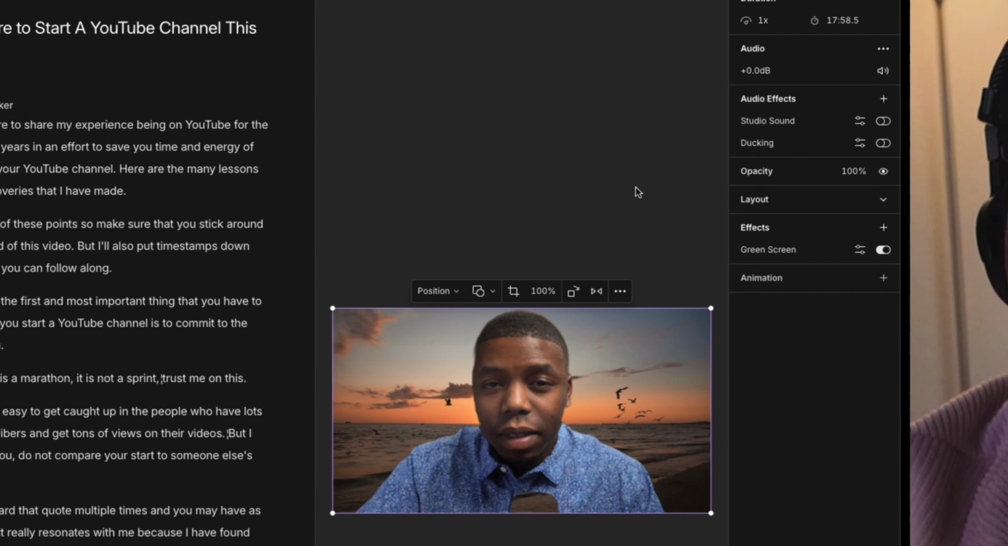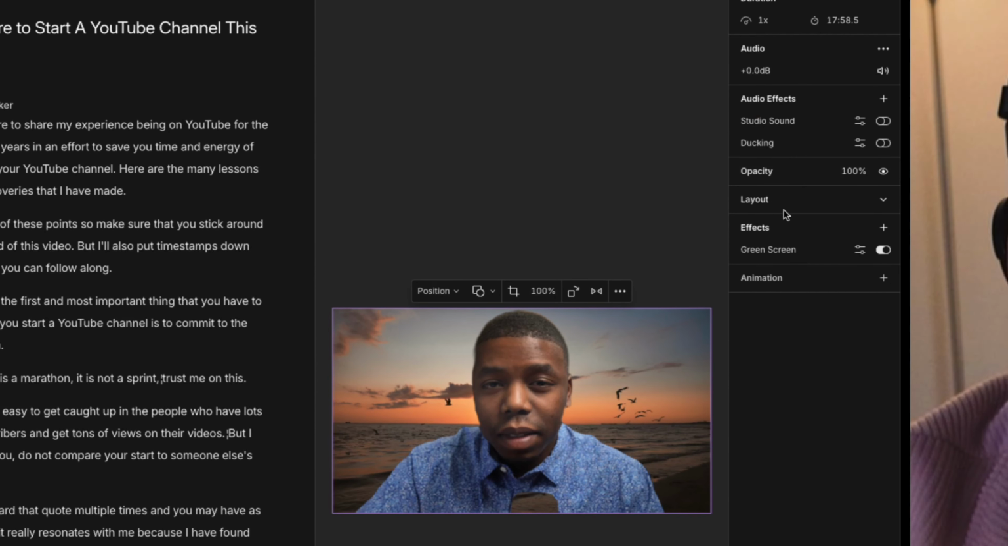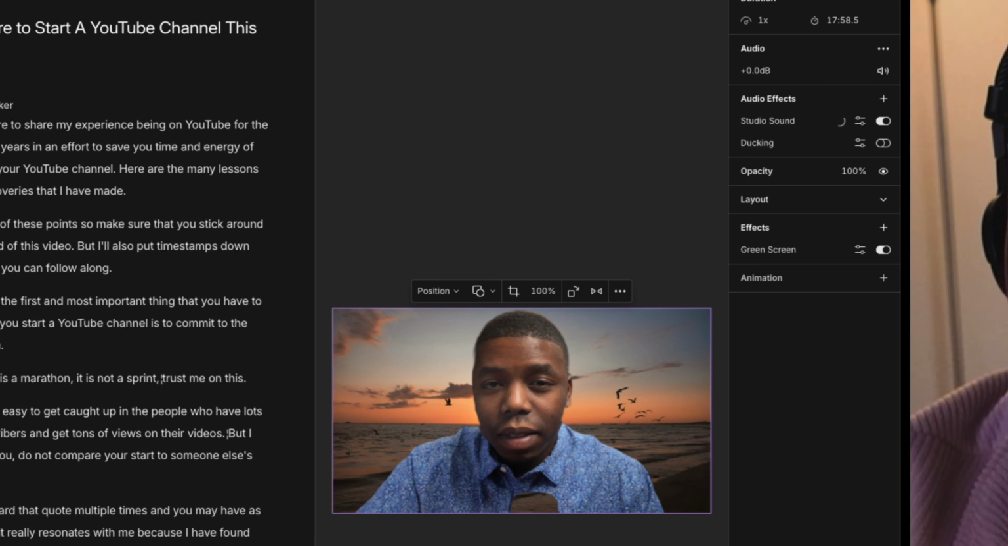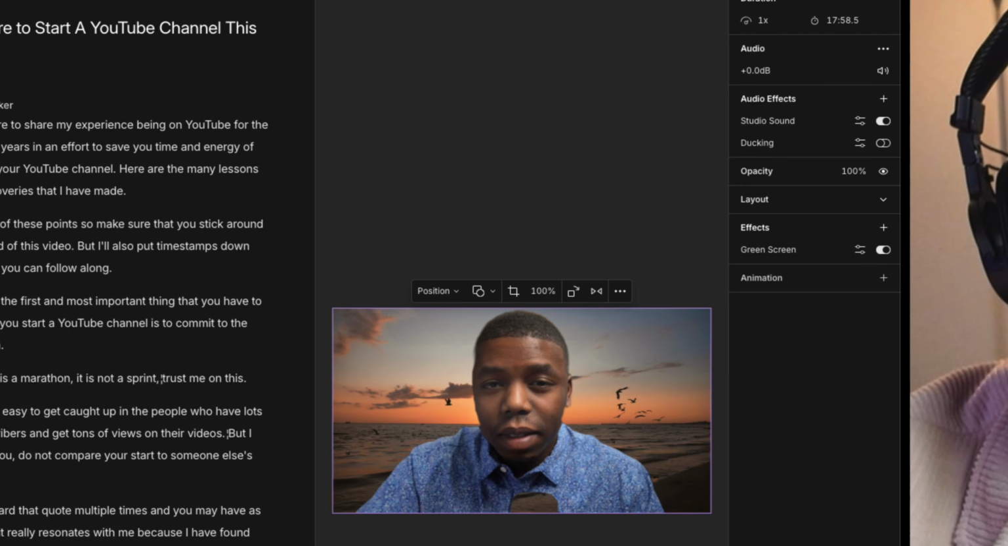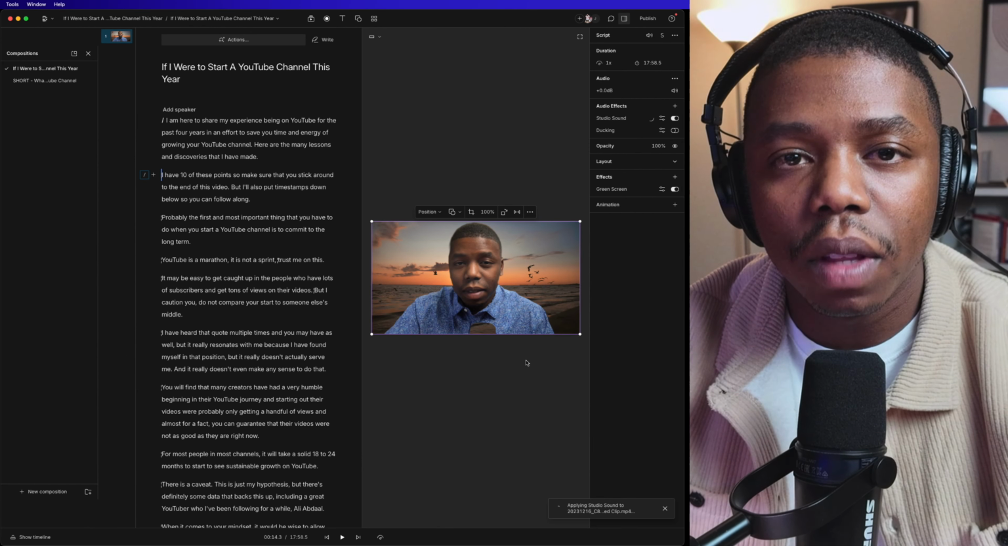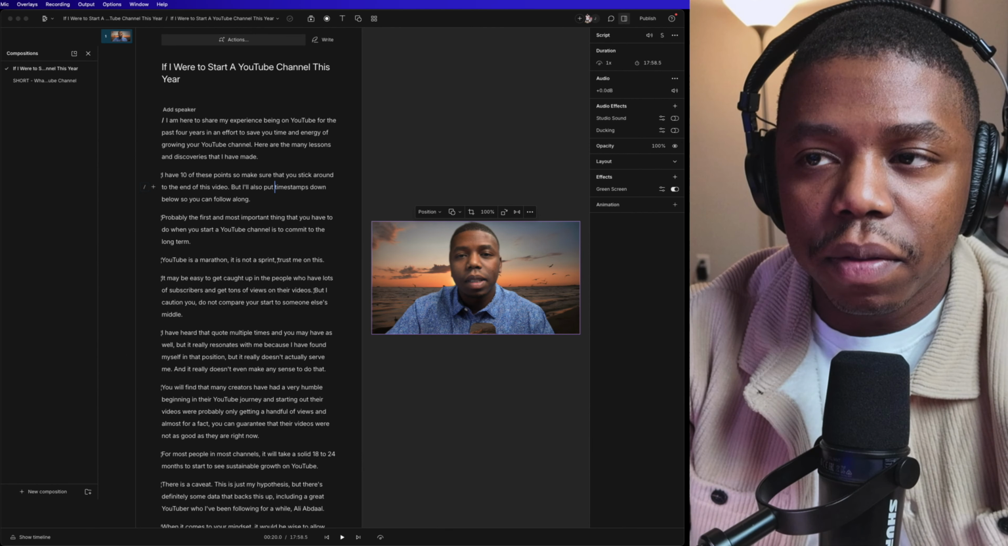So to do that, all you have to do is select your video, go to audio effects, and if it's not there, go ahead and hit Studio Sound. Toggle this on and it will automatically start applying studio sound. This will take just a couple of minutes to scan your audio and improve the quality. So here's what it sounds like before.